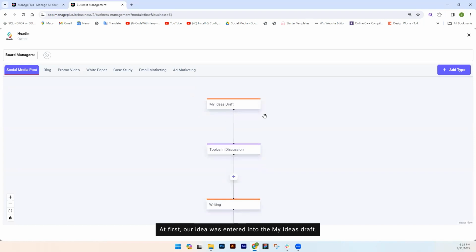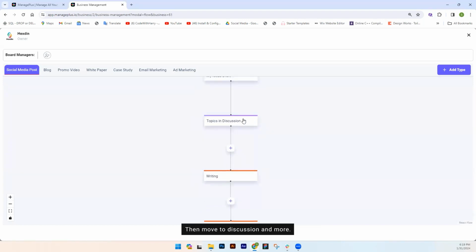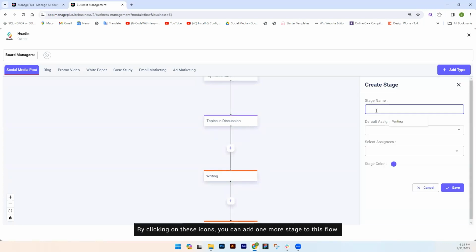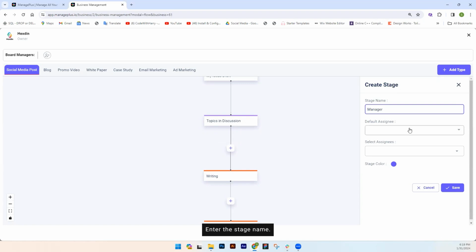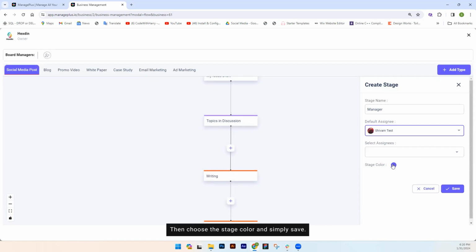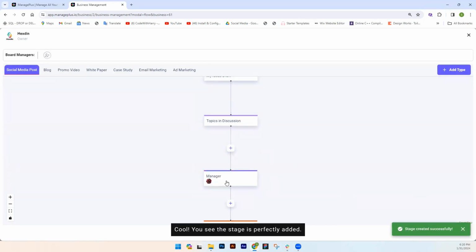At first, our idea was entered into the My Ideas draft, then moved to Discussion and More. By clicking on these icons, you can add one more stage to this flow. Enter the stage name. Add default assignee if you want to add, or you can skip it also. Then choose the stage color and simply save. Cool! You see the stage is perfectly added.